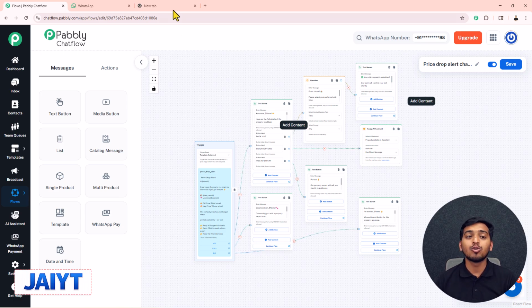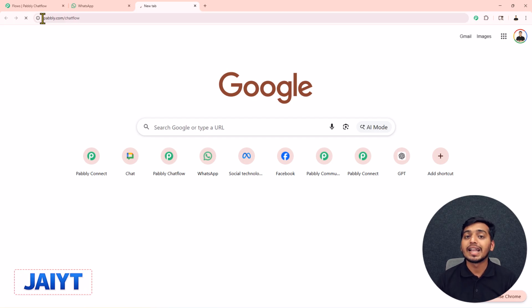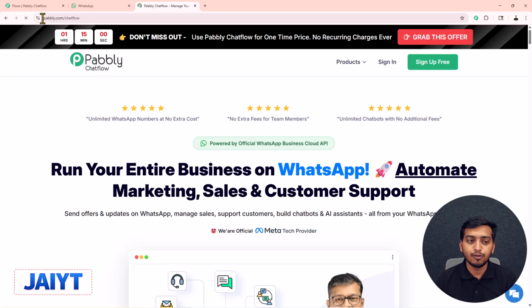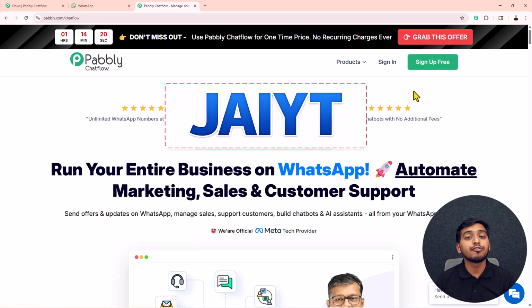For that, you just have to open a new tab and search for pabbly.com/chatflow. After that, you will get directed to the landing page of Pabbly Chatflow. Inside Pabbly Chatflow, you can create your account in 2 different ways. Existing users have to press this sign in button, but if you are a new user, you have to click on this sign up free button and create your free account. After that, you will get 100 free credits every month, with the help of which you can easily explore Pabbly Chatflow and create some WhatsApp chatbots inside there absolutely free.